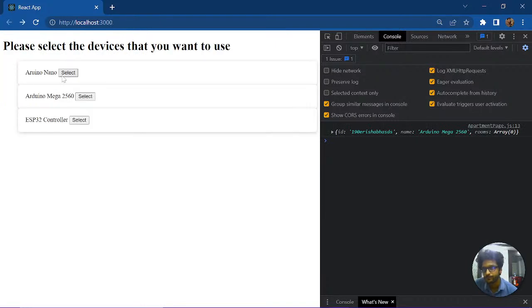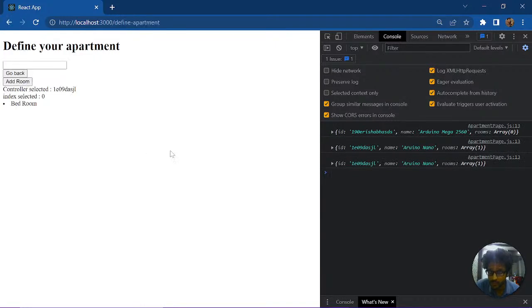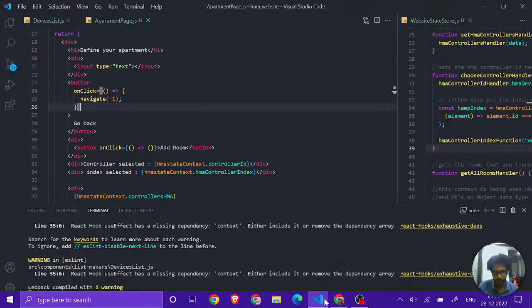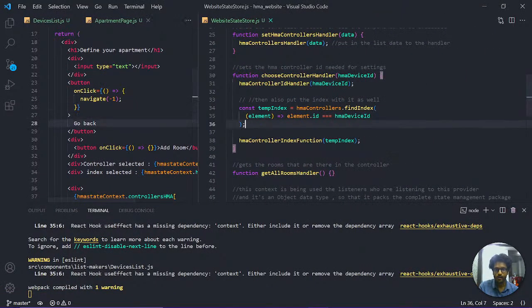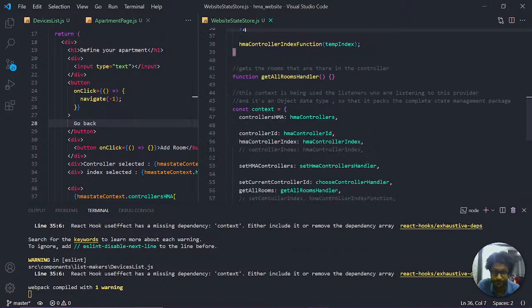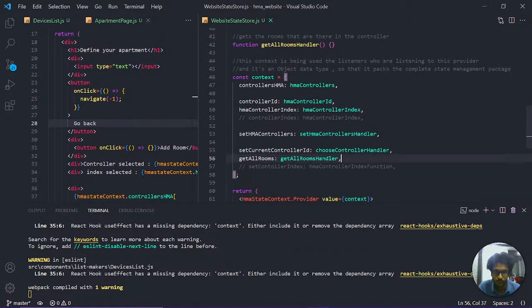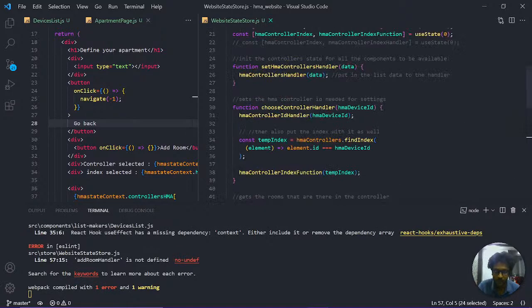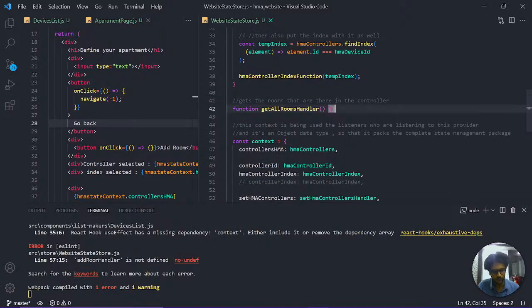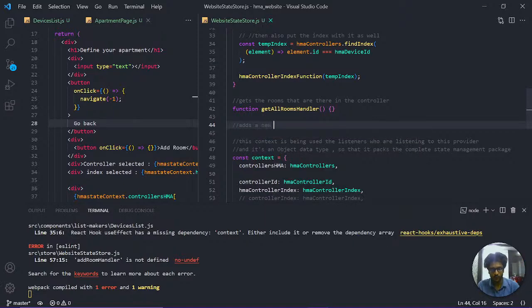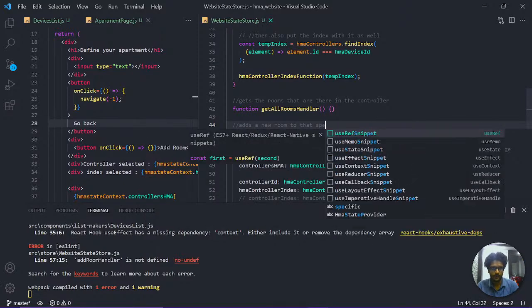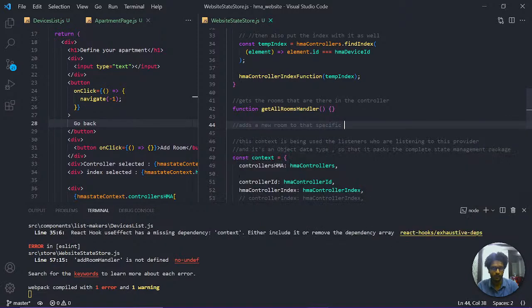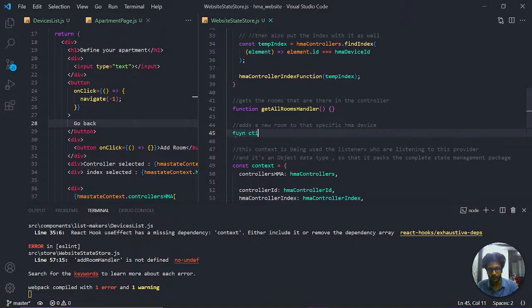Go back right now. Add room. Now we have to work on the add room function, right? So add room, add room handler. I will just give a naming convention of handlers, and those are gonna have functions, as a new room, that specific right function.